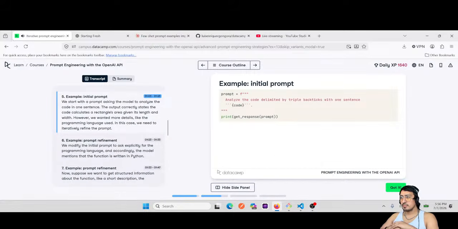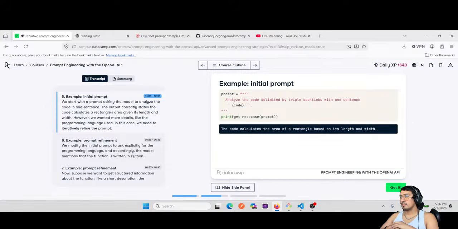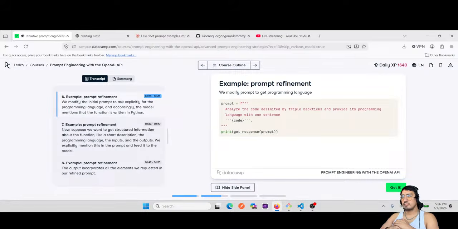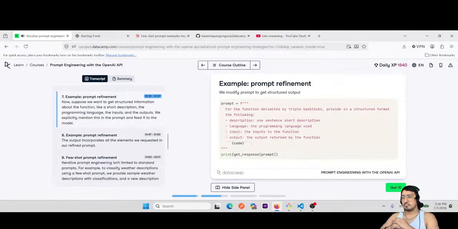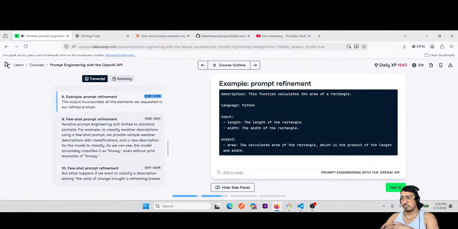We start with a prompt asking the model to analyze the code in one sentence. The output correctly states the code calculates a rectangle's area given its length and width. However, we wanted more details, like the programming language used. In this case, we need to iteratively refine the prompt. We modify the initial prompt to ask explicitly for the programming language, and accordingly the model mentions that the function is written in Python. Now, suppose we want to get structured information about the function, like a short description, the programming language, the inputs, and the outputs. We explicitly mention this in the prompt and feed it to the model. The output incorporates all the elements we requested in our refined prompt.